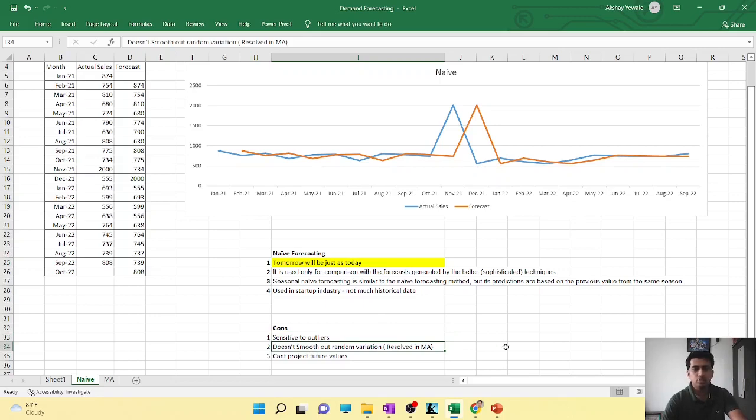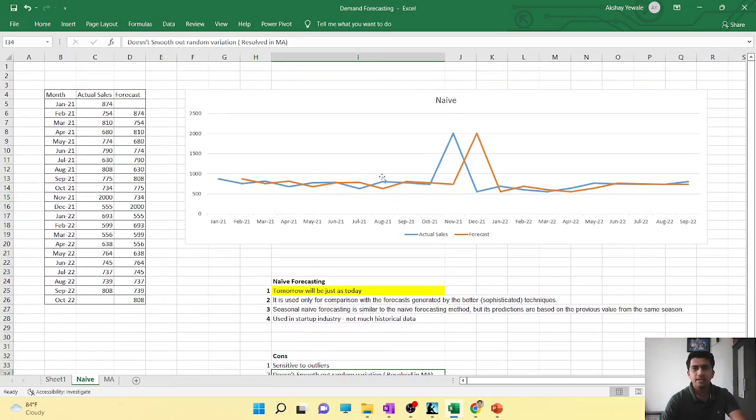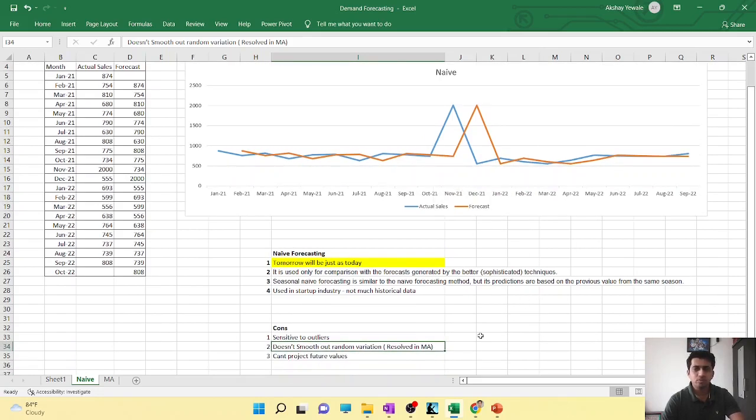Second, it doesn't smooth out the random variation. If there is volatility, if the history is too volatile, or there is a lot of random variation, it doesn't smooth that out and projects it as it is. That's why we have a model called moving average, which averages the history and smooths out the random variation. That's the next model which we'll be discussing in the next lesson.